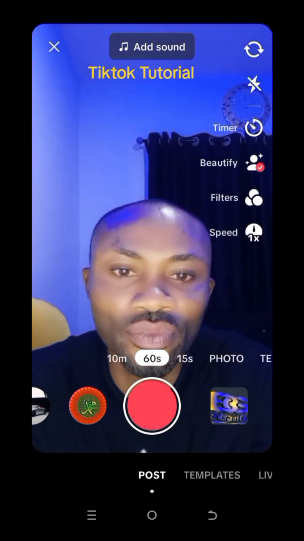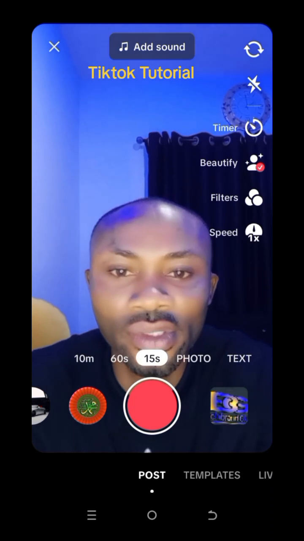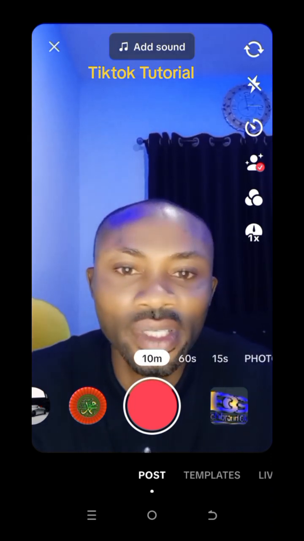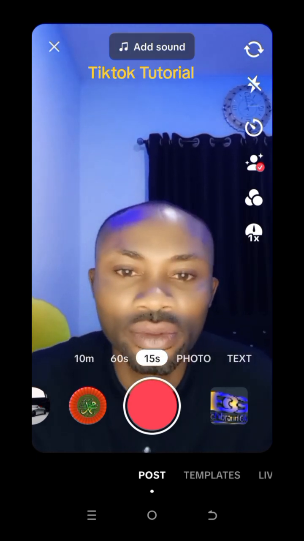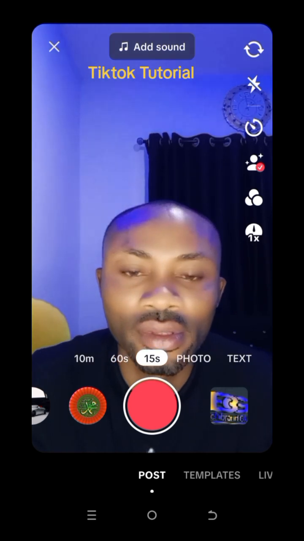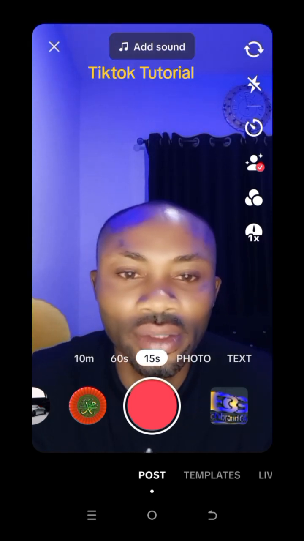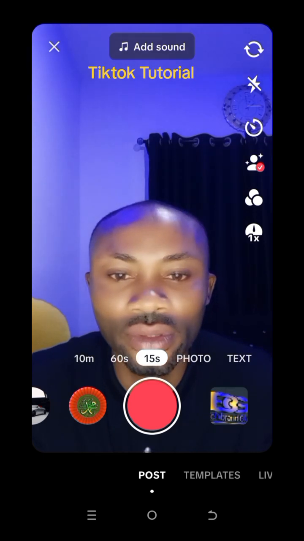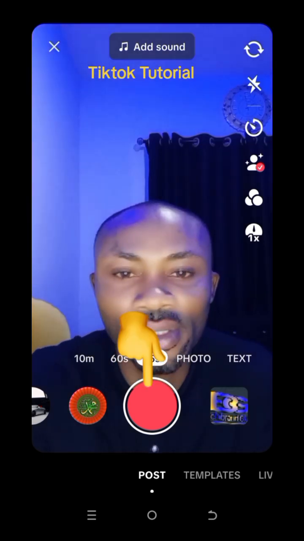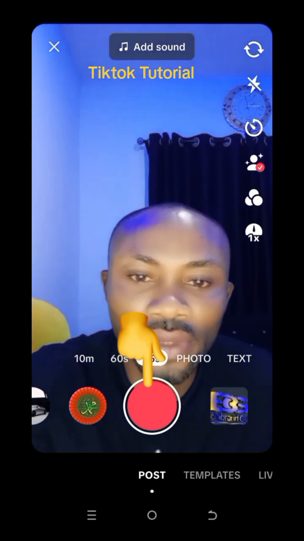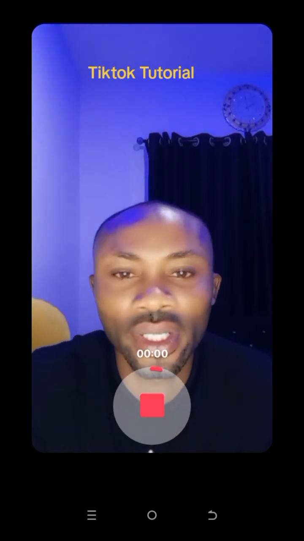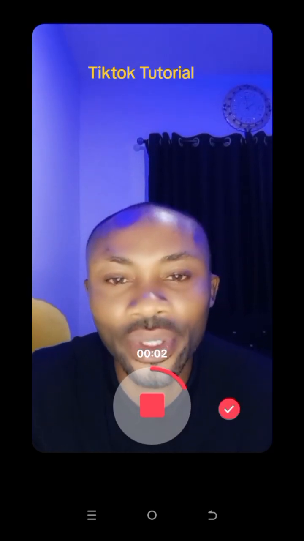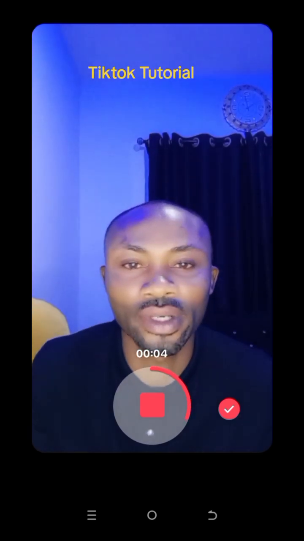What you need to do then is swipe. This is 60 seconds, this is 15 seconds. You are swiping, you can see it. You swipe your screen. Now let's use 15 seconds to do our video. So once you click on 15 seconds, you leave it there. The next thing is to tap on that big red button. That big red button says record. When you tap on it, it will start recording.